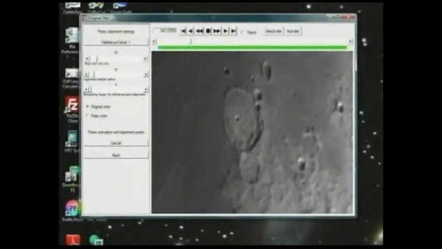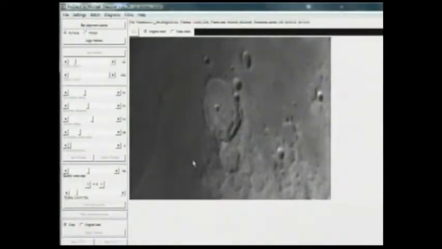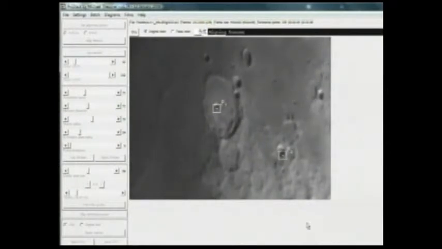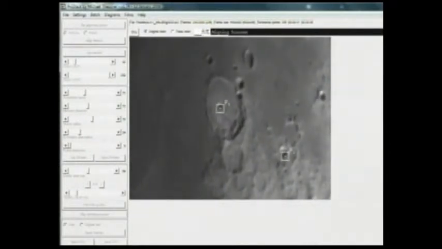So first we're going to set some alignment points. We'll set one here, and we're going to set one here, and then we're going to apply it. And now the software is going to do an initial alignment of the frames to get things kind of in place. This is going to take a few minutes, so I'm going to pause the recording right now and come back to it when it's completed.